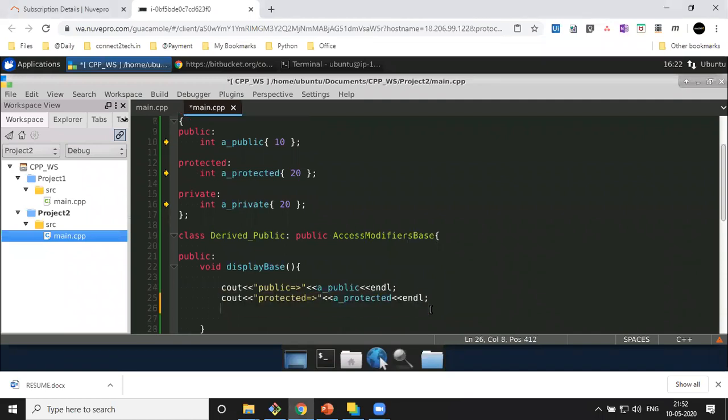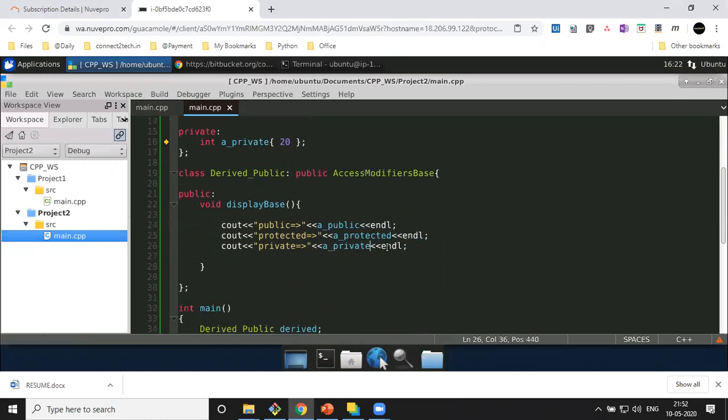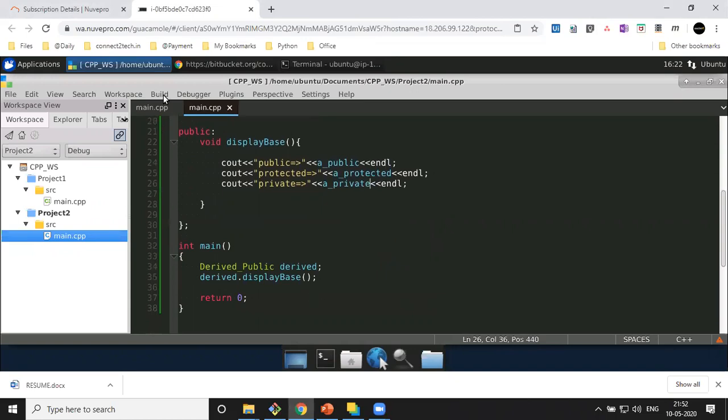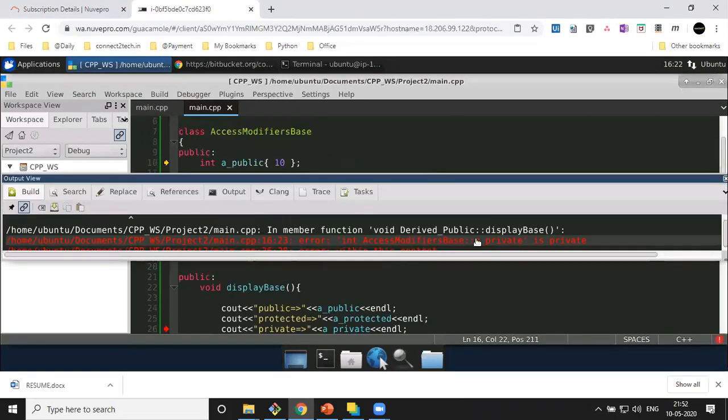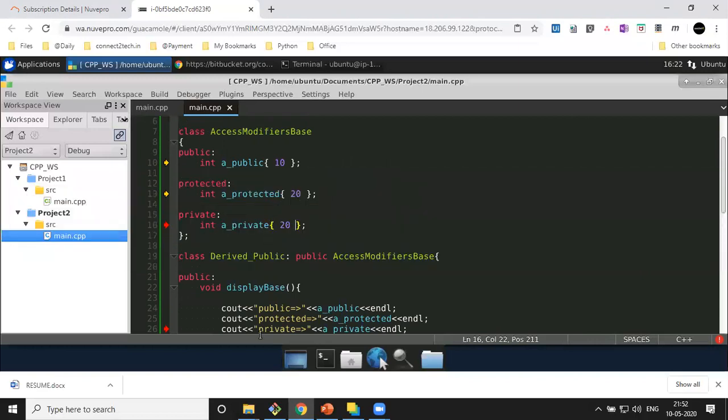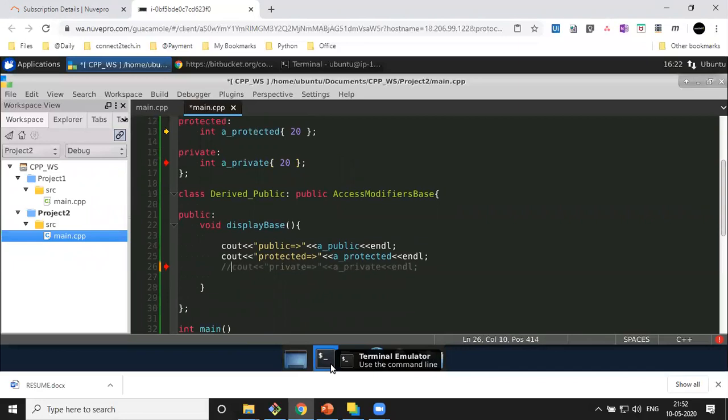I'll copy and paste it here, and so that we can distinguish it, I'll call it private, and I'll try to display the private member. Now let's try to run this program. I'll say build, I'll say run, and here it says there is some error, as you can read: the member is private, and therefore it will not work. So a private member is actually not inherited. Therefore we'll have to comment out this piece of code here.